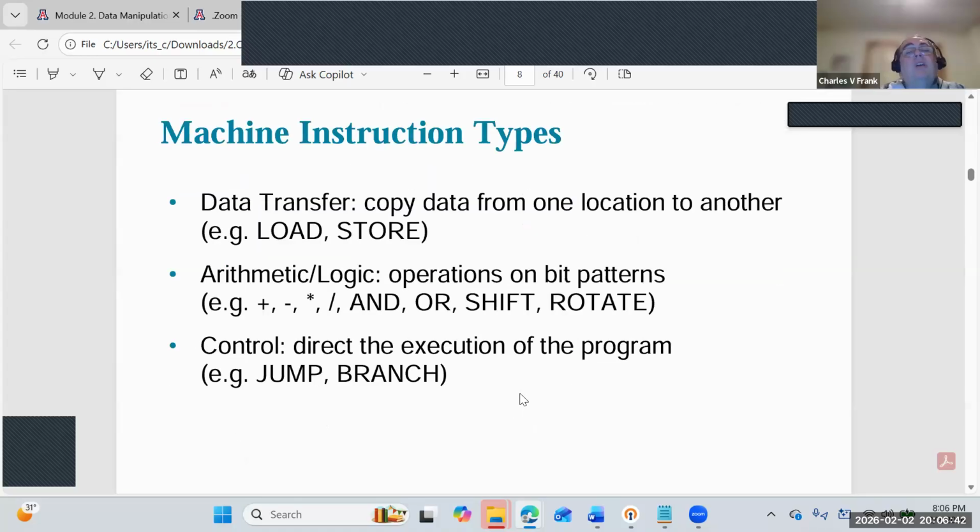Machine instruction types. You have data transfer, which copies data from one location to another, like load and store. By the way, we're going to go over examples of this. It may be a little confusing right now. We're going to go over some specific examples, and the homework problem I'm going to go over deals with this as well. Then arithmetic logic: operations on bit patterns. What can you do with bits? You can add them, as we noticed from the first homework, subtract them, shift them, rotate them. And then there's the control, which directs execution of the program.